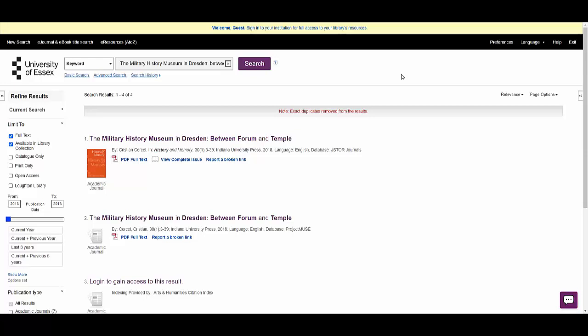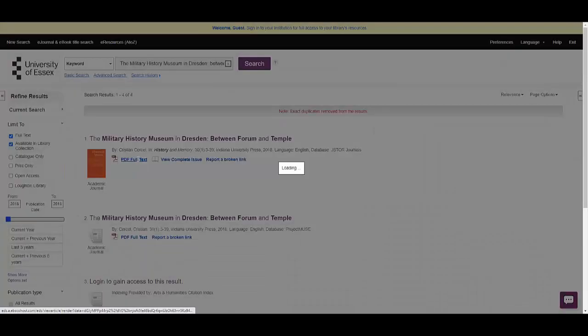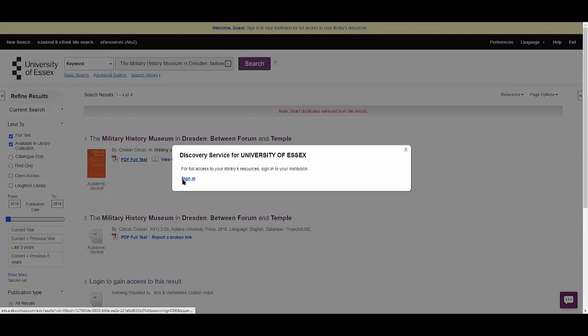If we have access to this article, it should appear in your results. You can then select the full text link below the article that you're looking for, and you'll be taken to the full text, or it will be downloaded. When you do this, you may just be asked to sign in. You can sign in using your University of Essex email and password.